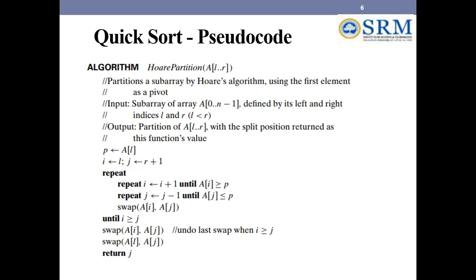So what we are doing: we take the first element as the pivot element. After the pivot element, the second element is L and the last one is J. From the left we search for the element which is greater than the pivot element, and from the right we search for the element which is smaller than the pivot element. If I is less than J, swap A of I and A of J. If at some point I crosses J, J is the location of the pivot element, so J is the split point. So move the pivot element to the split point: swap the pivot with A of J. J is the split point.